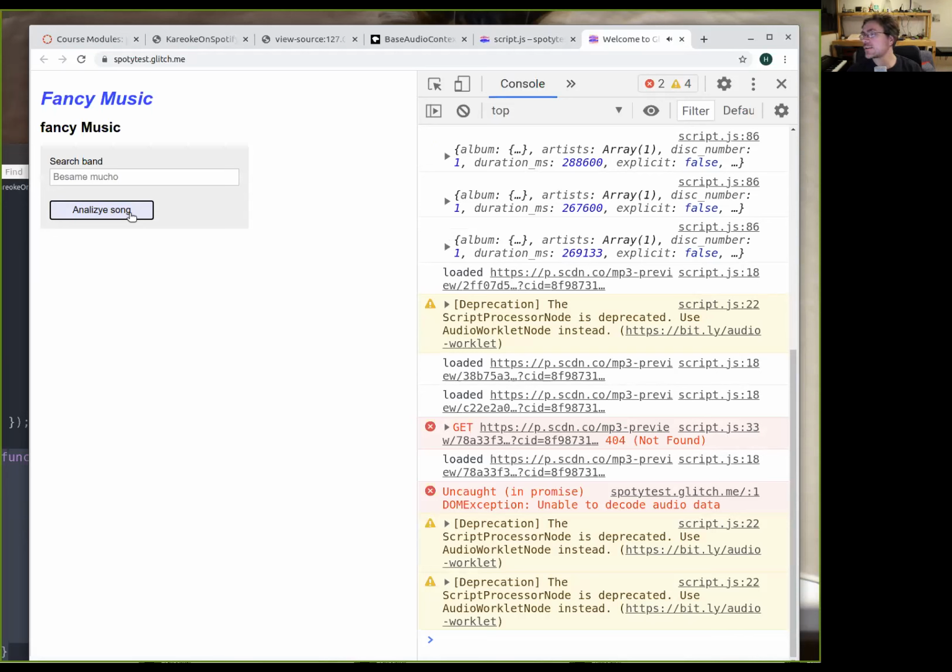Then 10 seconds of, I think it's Caifanes. And now the voice is really dim. And then 10 seconds of, oh, big mistake, 10 seconds of something that is not sounding, okay? Because it couldn't be decoded. And then 10 seconds of another song.